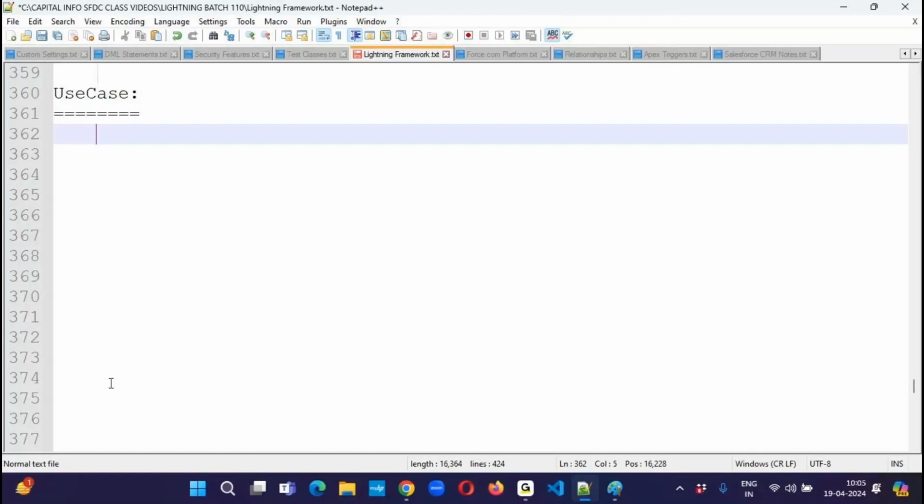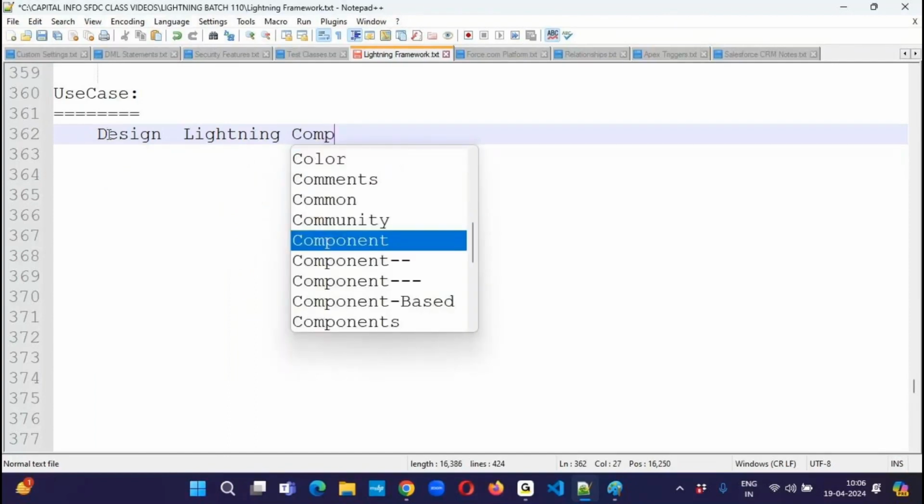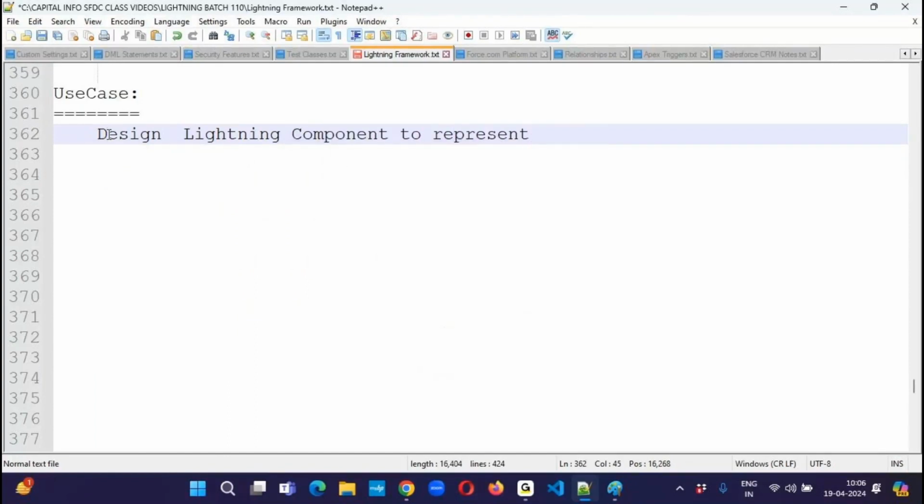So I will prepare a Lightning component to represent the product details. Once the component has been built, I would like to call it inside my application. I want to run it. Then how can we do that? Let's see with the practical use case. Then how to apply the styles also, I will show you one by one over here. Now, design a Lightning component to represent the product details.